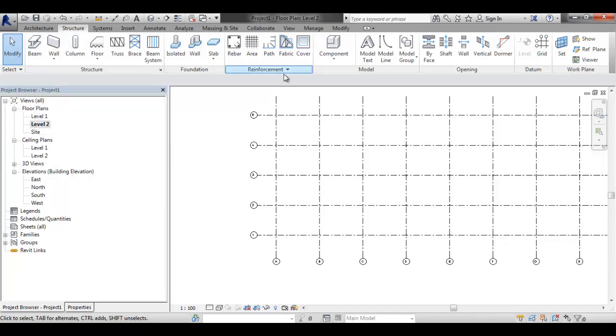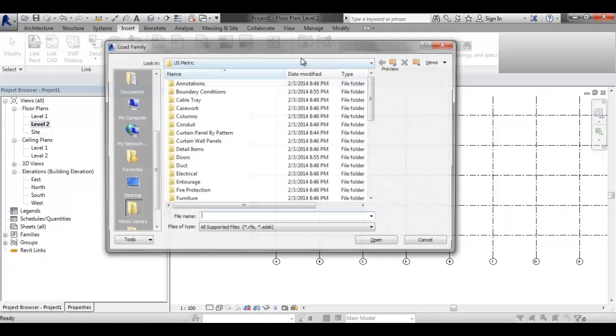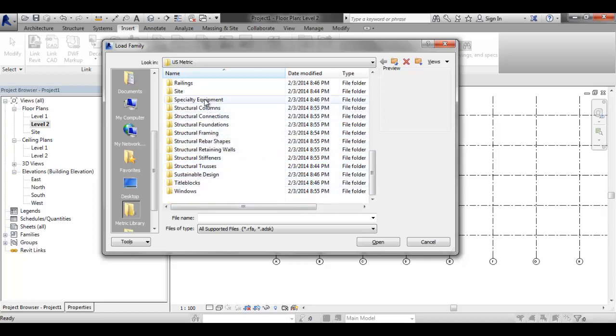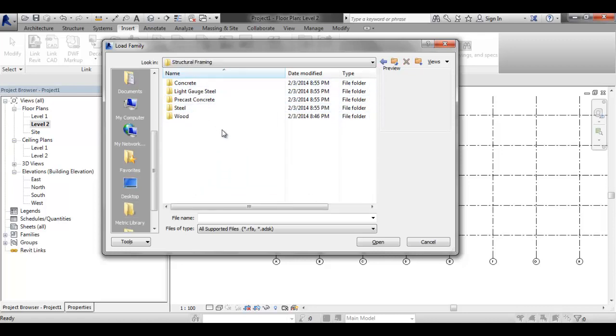Before I click on beam, I'm going to go ahead and go to the insert tab, and I'm going to load a family for beams. So I'll go to structural beams, connections, foundations. So beams are going to be under framing. And then I can have steel, wood, precast concrete.